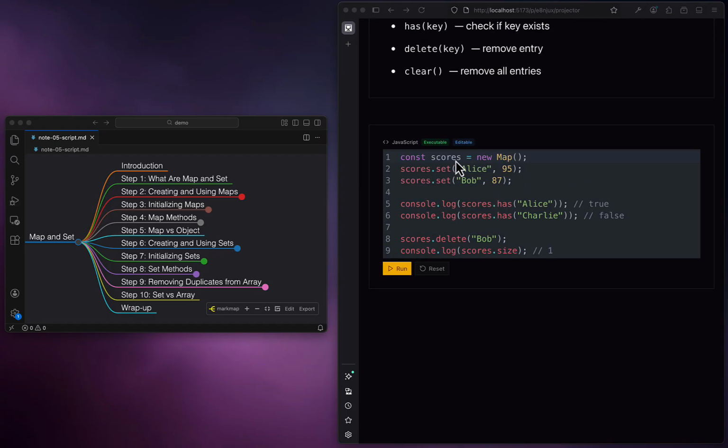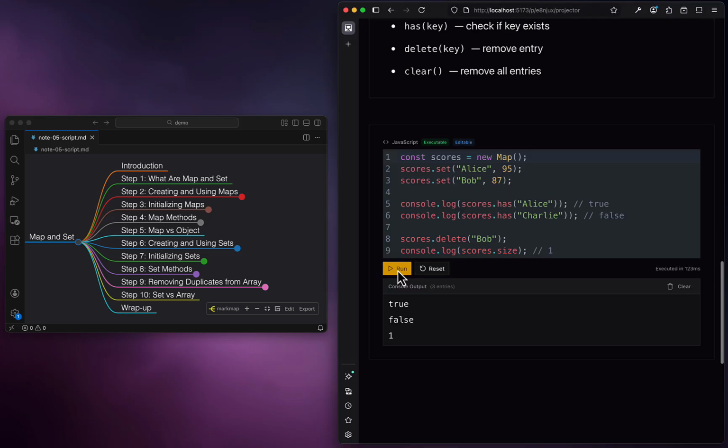I create a map stored in a variable called scores. And so this is a mapping between, let's say, a student and their scores. So I add 2 entries in this map. And then what I'm doing is checking if there is an entry for Alice. And then I'm checking if there is an entry for Charlie. And then I go and delete Bob. And if I check the size of it, there should be only Alice's information remaining in the map. Let's run this code and verify that it works as expected.